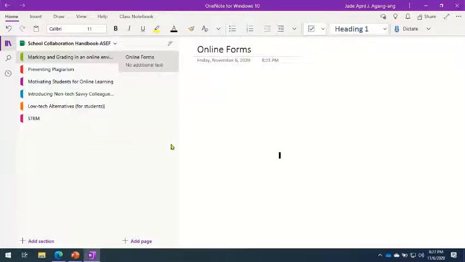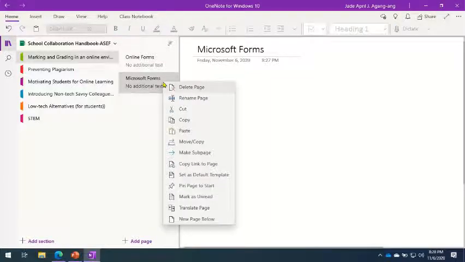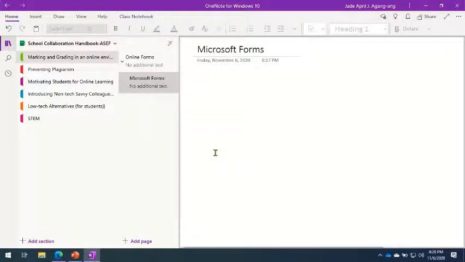All right, so moving forward, adding a page, we already have our first page under marking and grading, which is online forms. Under online forms, we could have a subpage. So I'm going to click add page. And maybe we could talk about Microsoft Forms as one of our platforms in marking and grading. Click that and just click anywhere. And we could actually right click it and we could choose make subpage, right?